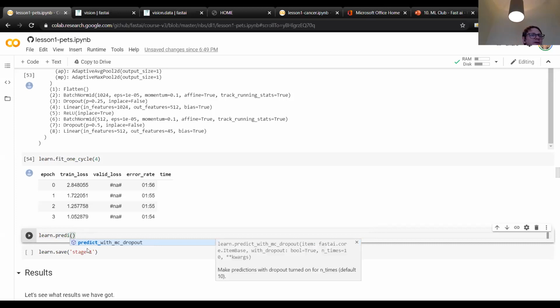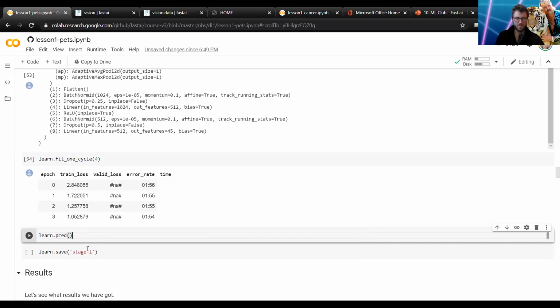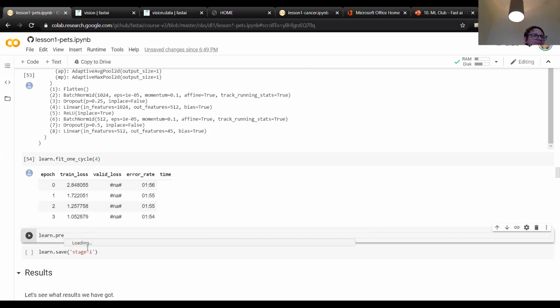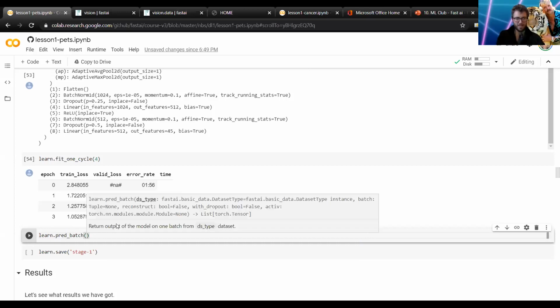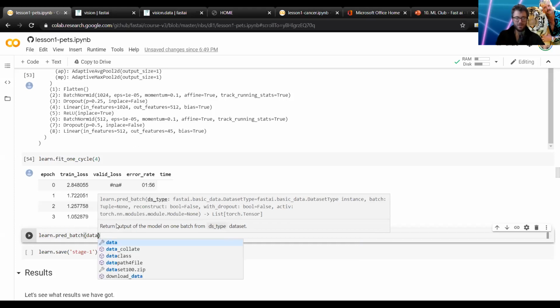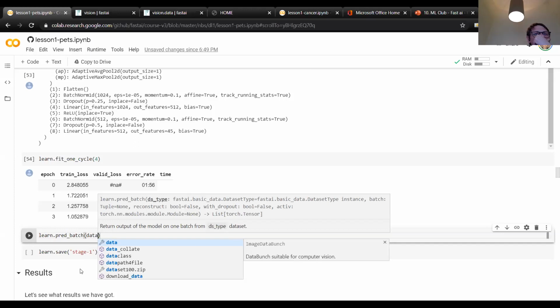Or maybe not. Hold on. There it is. It was underscore. Yeah. No, it's pred batch. Let's see what that takes. DS type, whatever that is. So we just give it our data, maybe? Yeah. Because it's a data set type. And let's just run it.